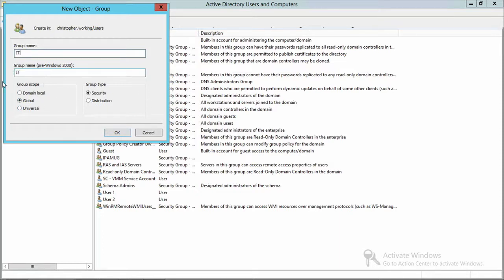This is for enterprises that may have multiple domains, possibly multiple trees and forests within their organization. But group type does matter. Security and distribution are different in that a security group can be used for security. I can use it to assign file permissions. I can use it to assign share permissions. I cannot use a distribution group to assign permissions. I can only use distribution groups to send emails out to large groups of people at one time. However, I can use a security group as a distribution group. So a security group has more functionality than a distribution group.